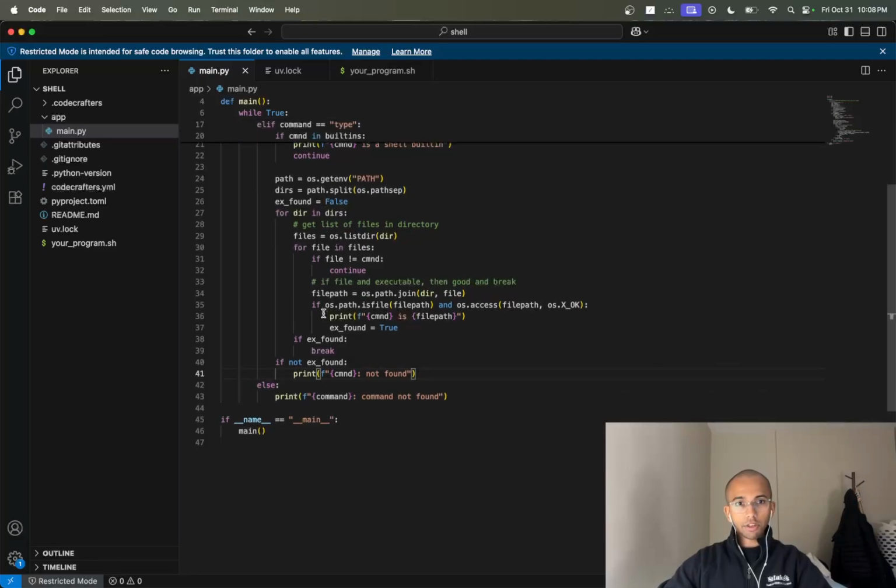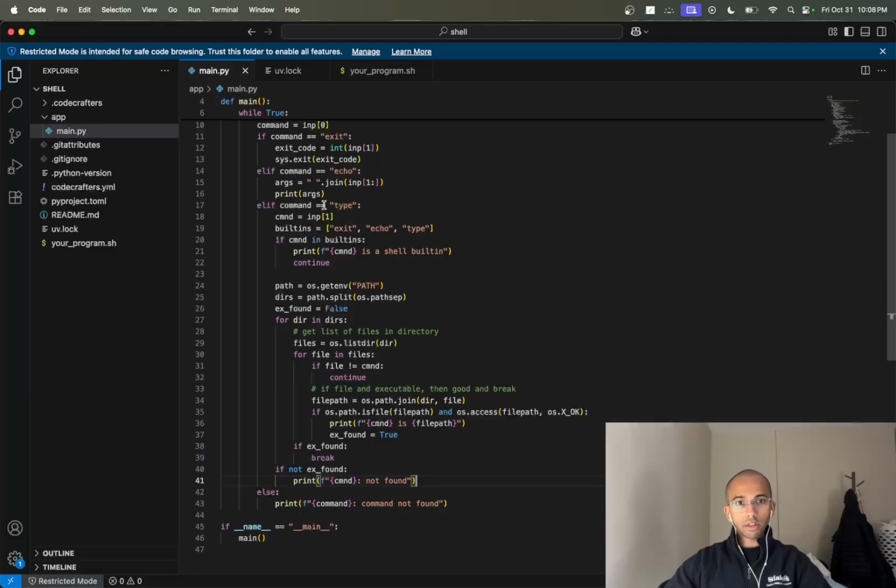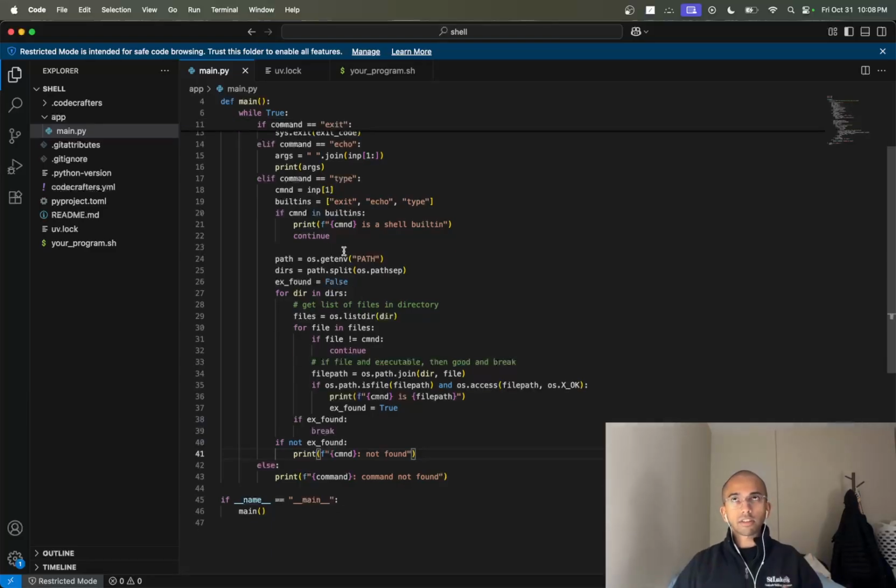So essentially here, if it's not a shell built-in, I'm going through all the directories, and I'm going through all the files in the directories, and I'm marking whether or not I found a file with the same name that is a regular file and is executable. And if I haven't found that, it means I never printed anything, and so therefore I can now print that I've not found it.